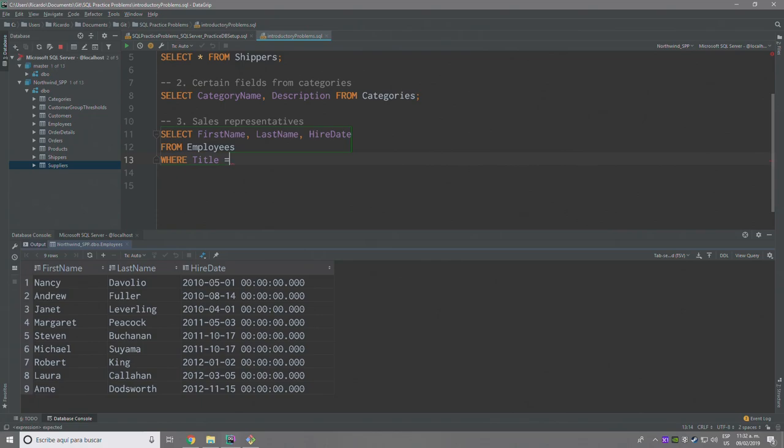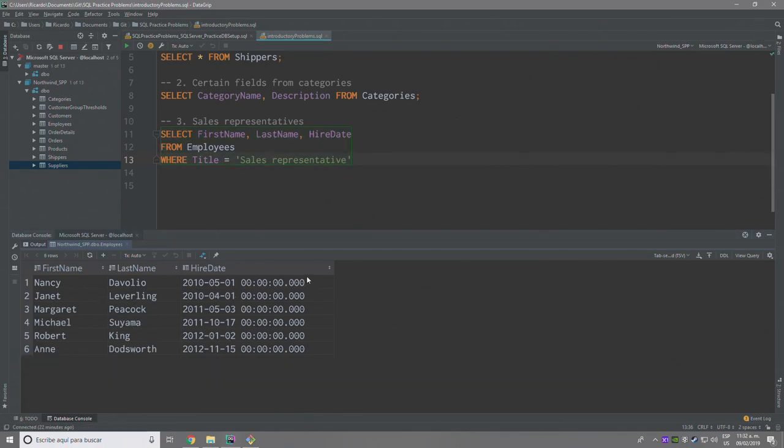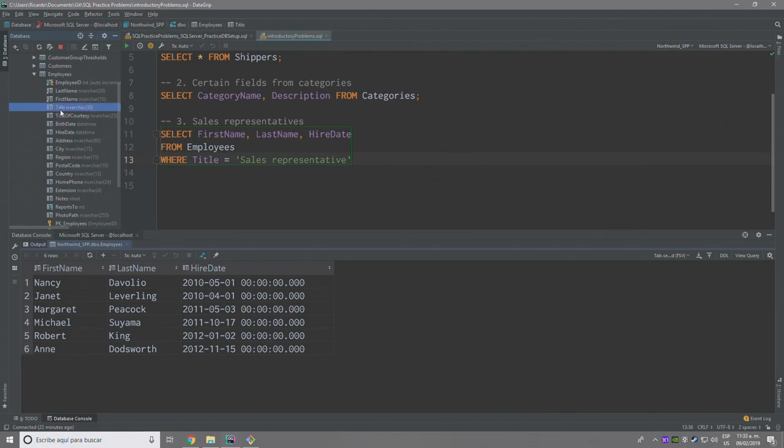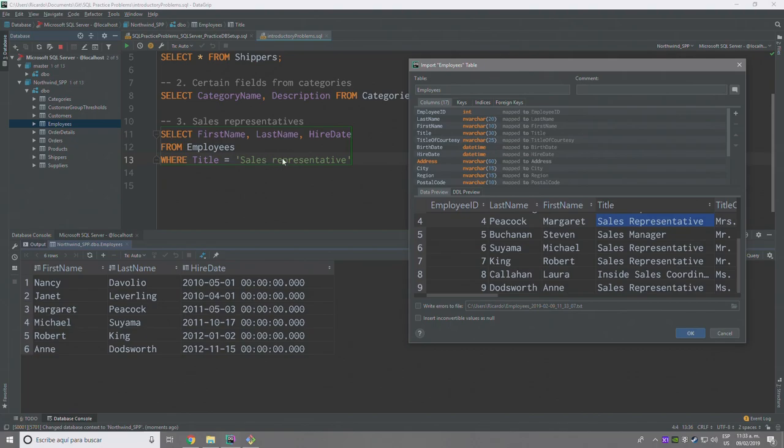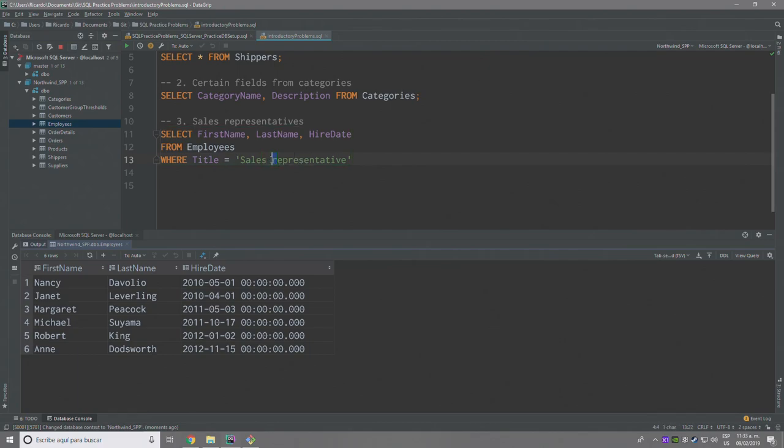I wonder if this is going to work. Let's try. There we go. I guess it actually works. Let me see what the title field is. It's called title. There we go. It's sales representative. This is the actual name. And even though I have a typo here, because my representative is with a lowercase r, never mind that, it actually works. So that's good to know. I'm going to leave it like that anyway. So here's the solution. Okay, let's move on to the next exercise.